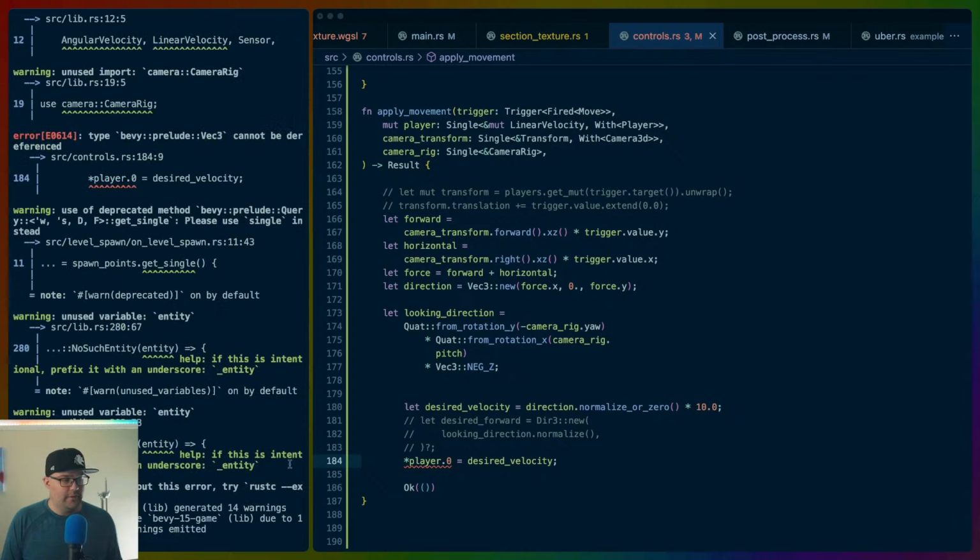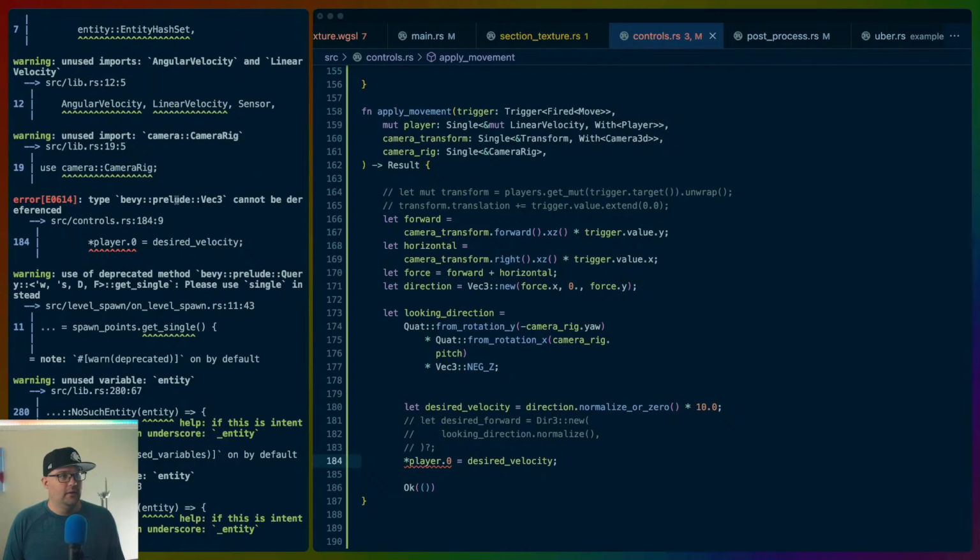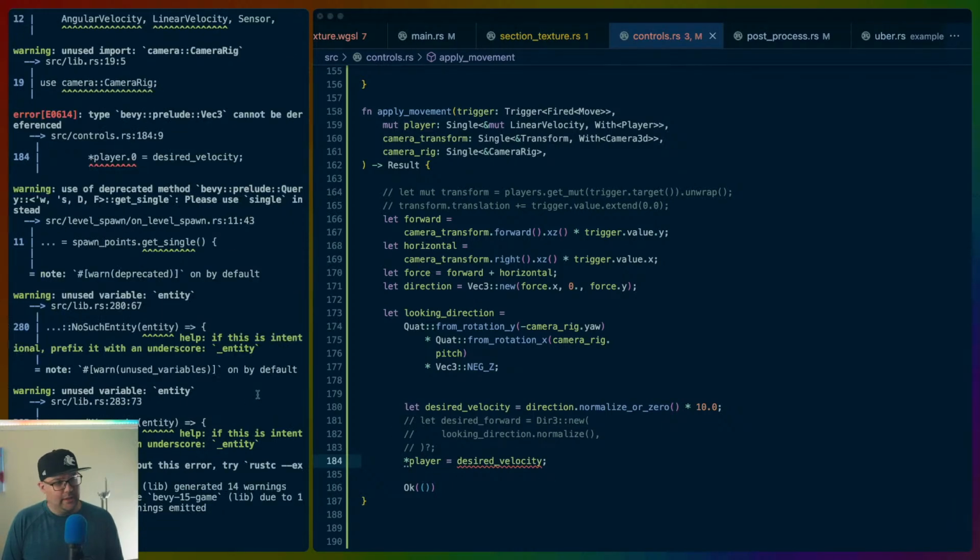But let's find out. There seems to be an error there. Vec3 cannot be dereferenced. Oh, .0 is... Vec3 cannot be dereferenced. So it thinks I'm trying to dereference .0, which means that I think I can do this. But this is not going to be wrapped in linear velocity anymore.